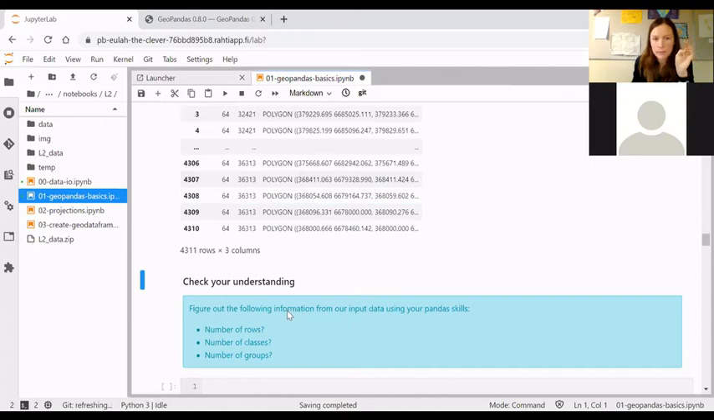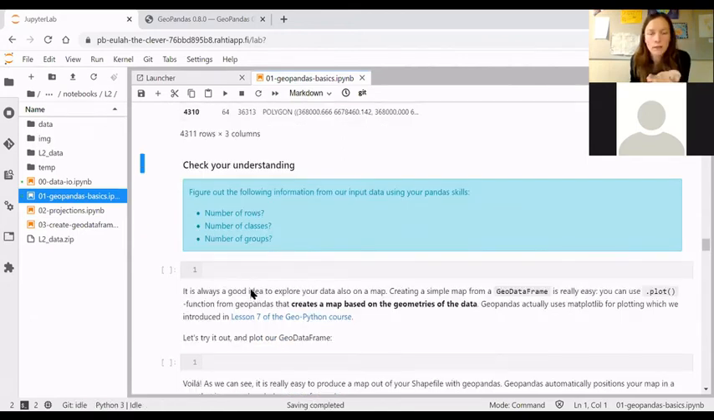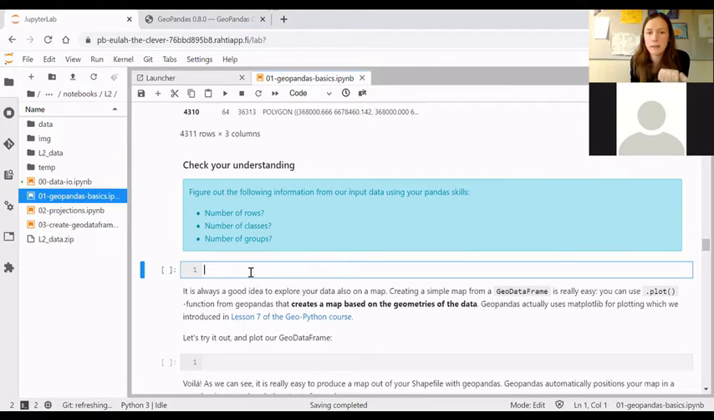Okay, so let's stop for a bit. So for you to hopefully get your brains activated if they are not already all twisted, just to refresh your understanding, check your understanding about basic pandas commands to familiarize yourself with the data. So spend a moment to calculate the number of rows, number of classes, and number of groups using pandas skills, applying them on the data frame. So let's spend a couple of minutes. I will then show the correct answer and move on. Let's move on a little bit, and then let's have a break after half past.